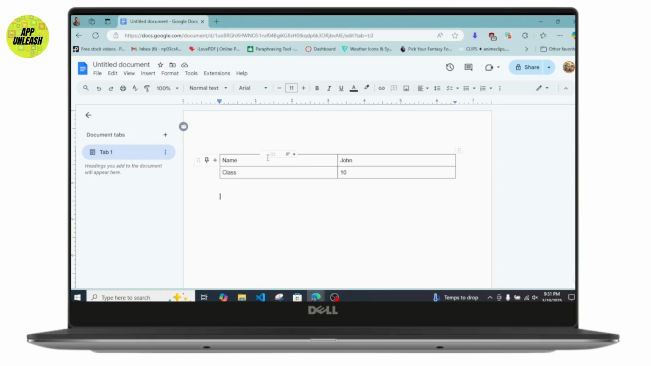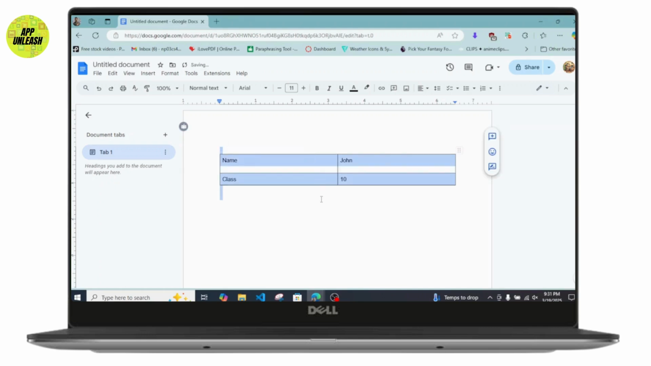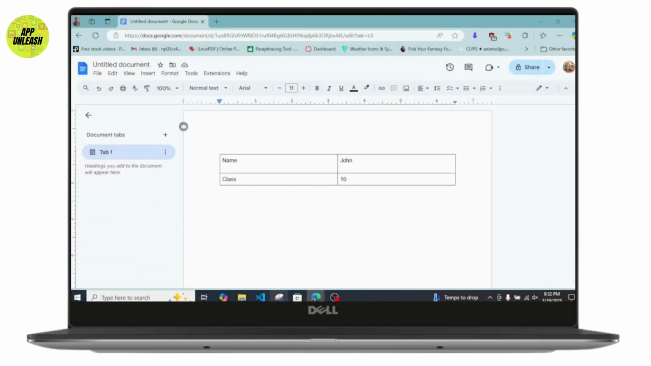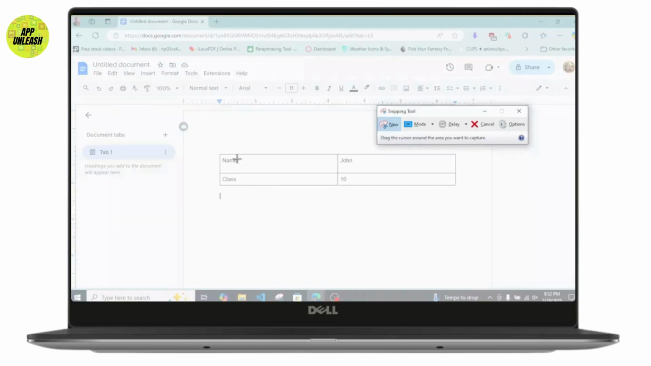In Google Docs, you can't actually directly rotate the table. You may elongate it just like this, but you can't directly rotate the table. So in that case, what you can do is press Windows Shift and S on your keyboard, or you may also use the snipping tool, and just select the particular version of the table that you like, just like this.